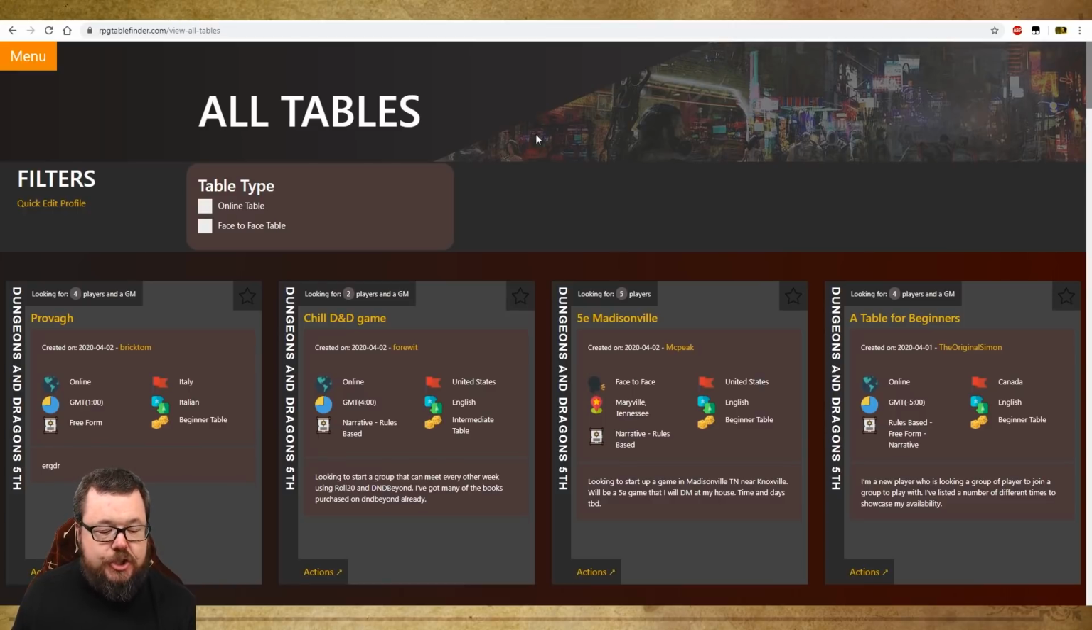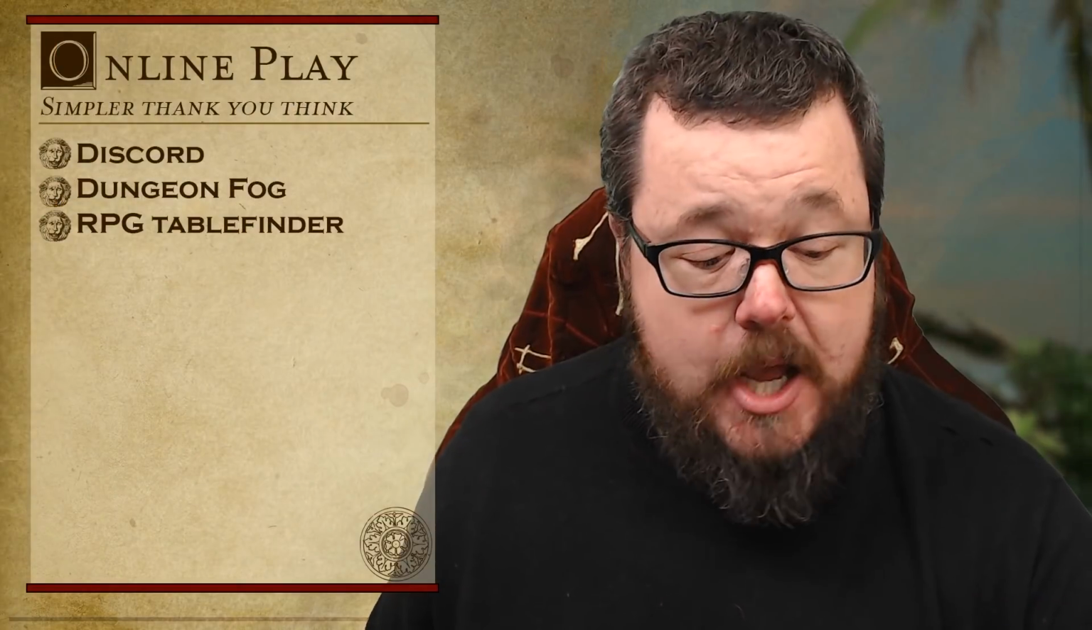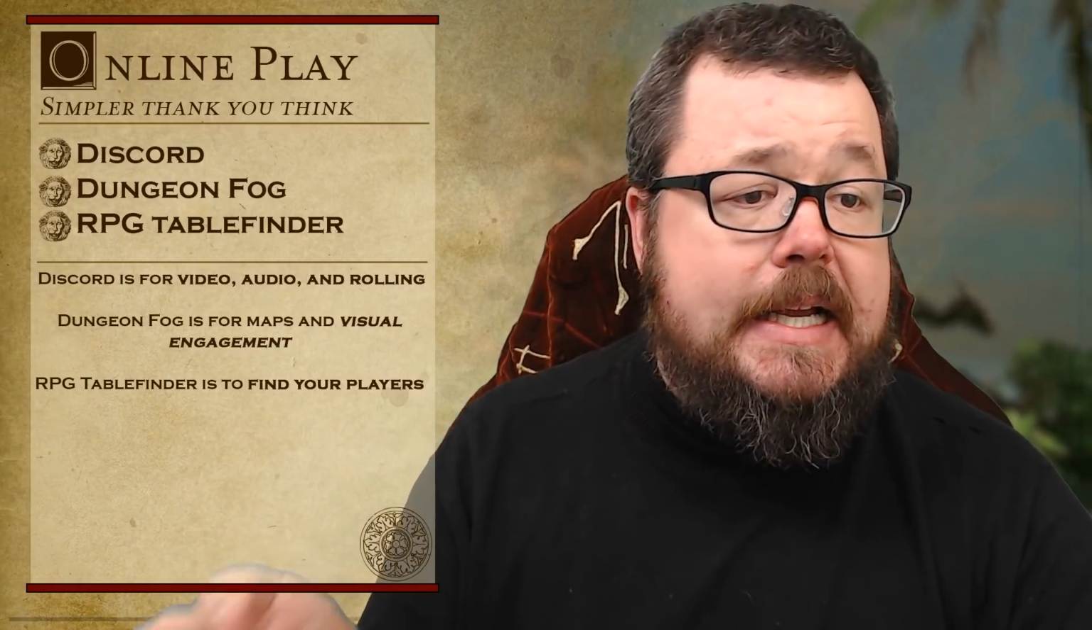And that, in short, is how you set up online play. The important things to bear in mind, of course, is that Discord is for video, audio, and for rolling, if you're going to set up some kind of dice roller. Dungeon Fog is for creating maps and for visual engagement. Nothing tells a story better to online people than having a visual that they can actually see, and then RPG Table Finder allows you to find your friends.